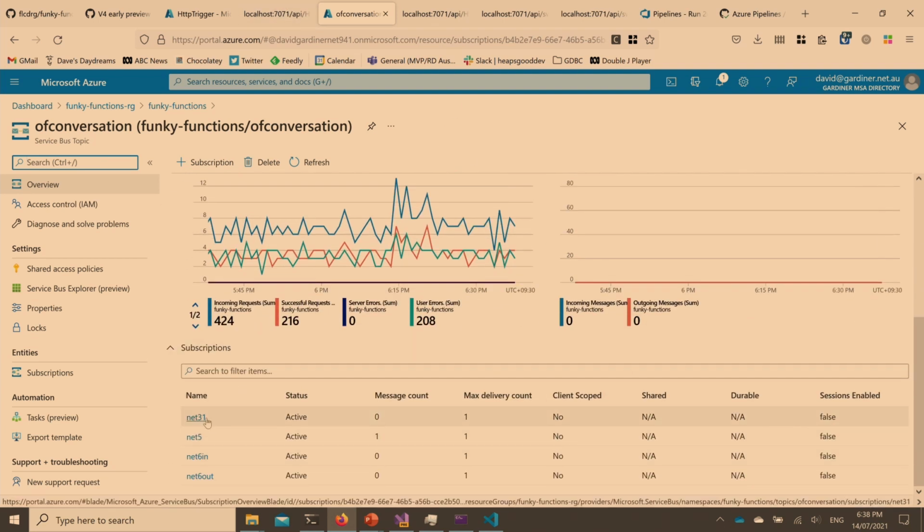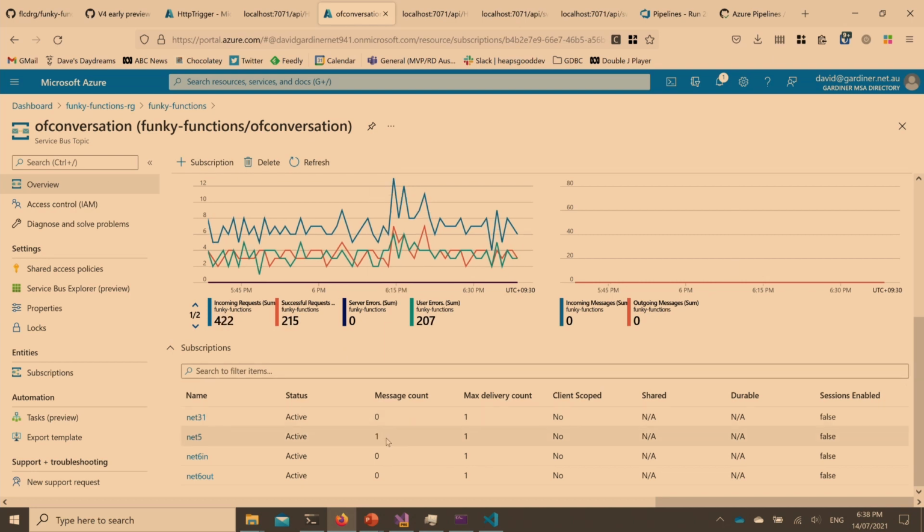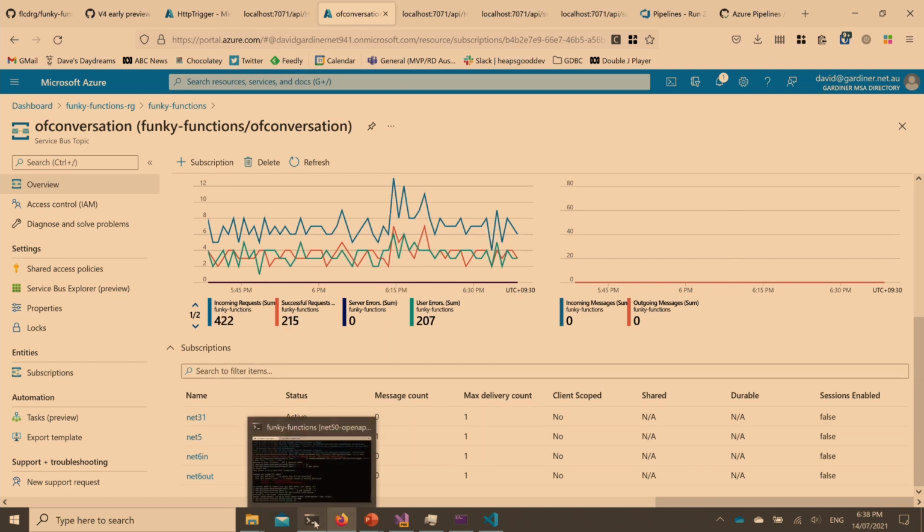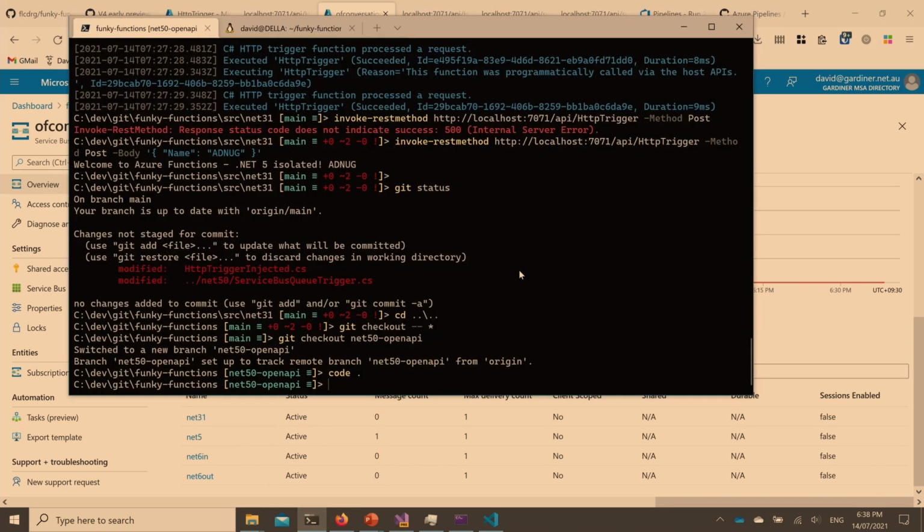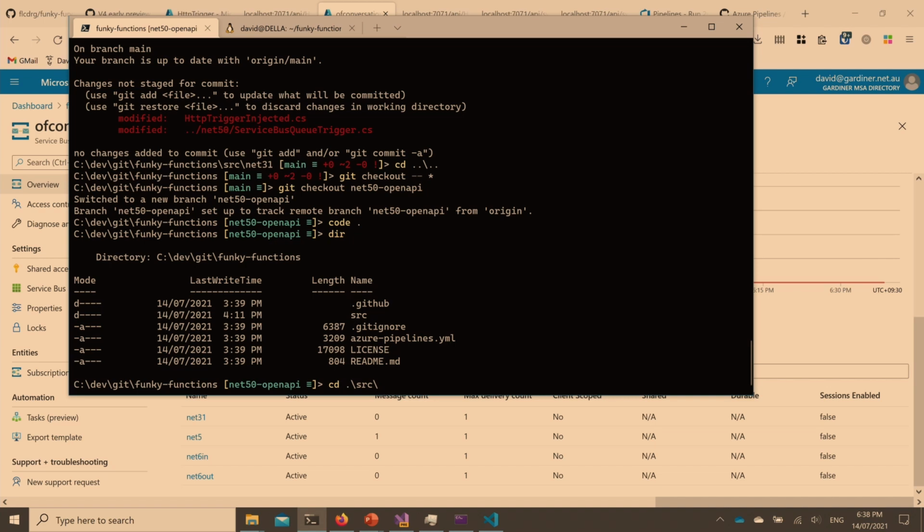And so I've got four subscribers and basically one subscription per Azure function down the bottom here. I don't know if you can all see that. And actually, that is kind of funny that the .NET 5.1 has still got a message there. That makes me think it's not happy.